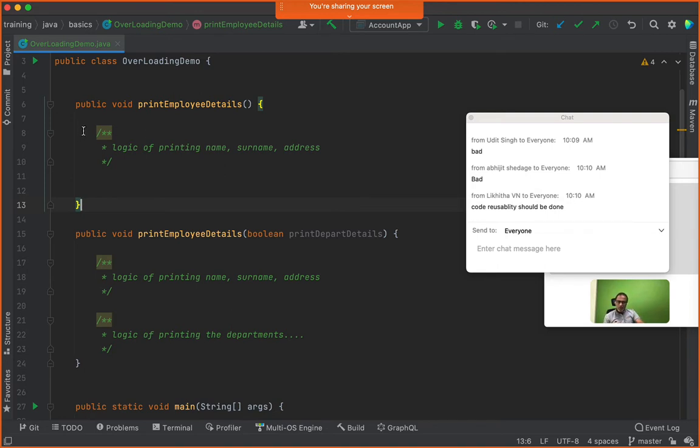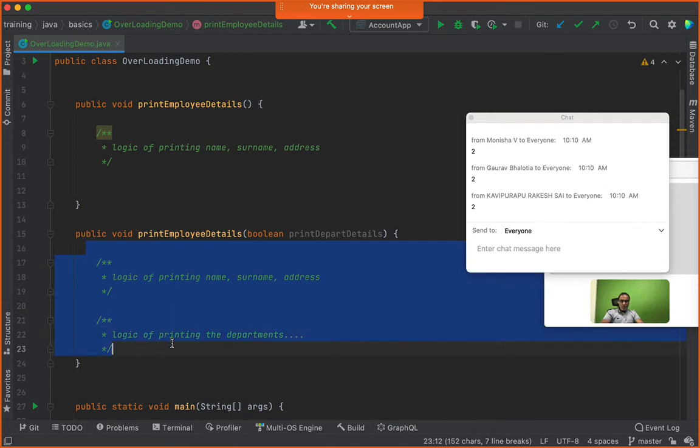So if at all the logic of printing name and surname changes, how many places will I have to make the change? Two places. Bad. So what will I do? See now, the crux of the matter, the crux of overloading. Understand this. I'm going to write all my logic in the function that takes an additional parameter. Note my words. I will write all my logic in the function that takes an additional parameter.